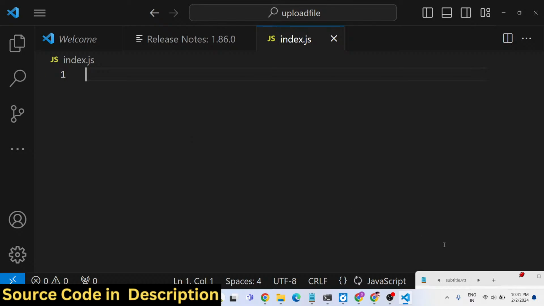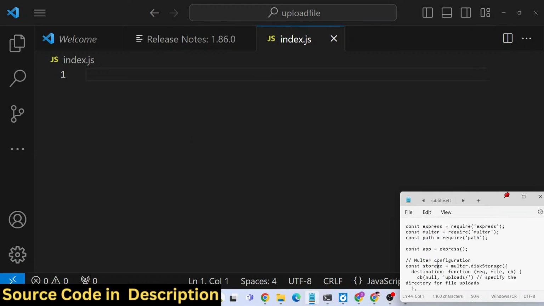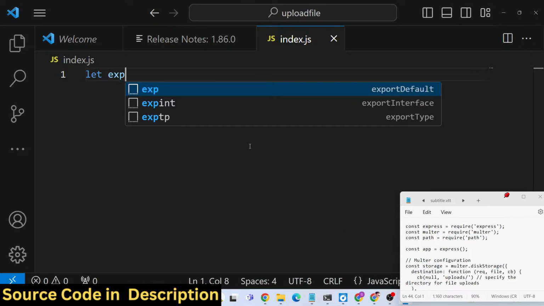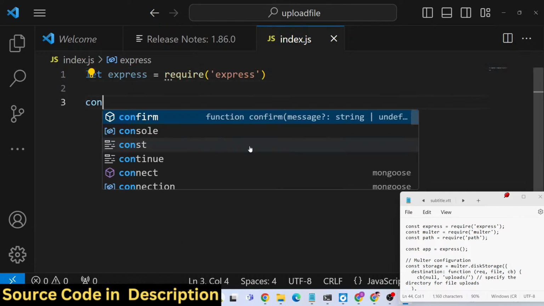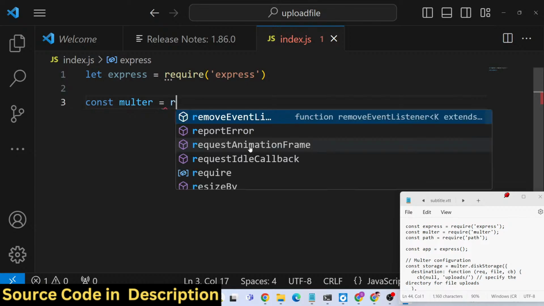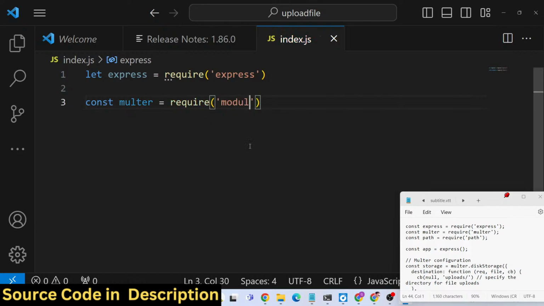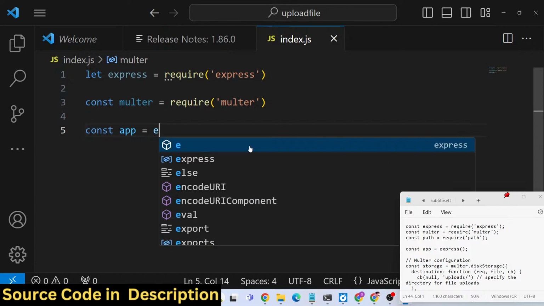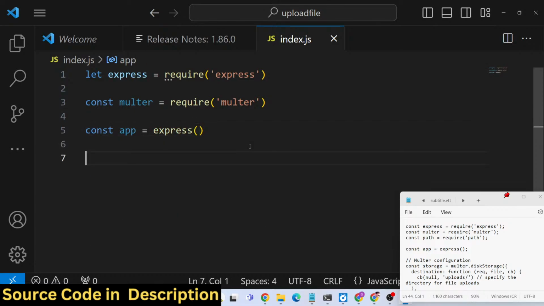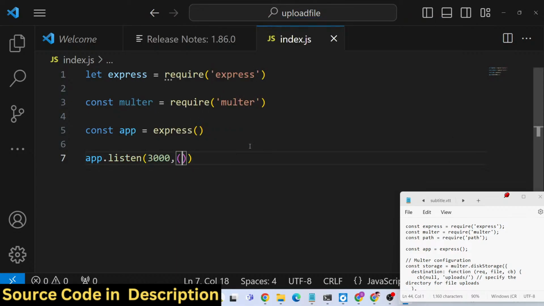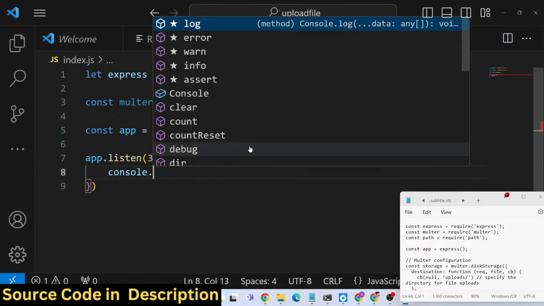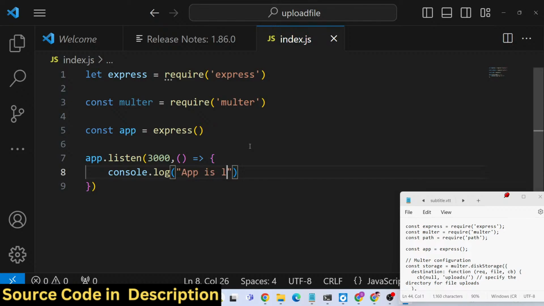So right inside the index.js file guys, we will actually start writing the code. We will actually make a new Express server. We will require Express, and then we will also require the Multer package by requiring multer. And then we will make a new Express app by using const app = express. We will listen on port number 3000, and we will simply say in the callback that app is listening on port 3000, like this.